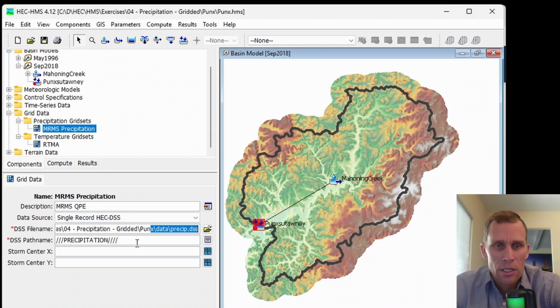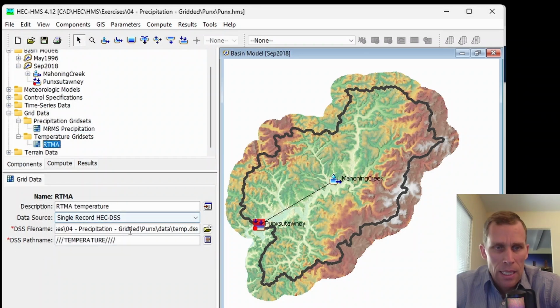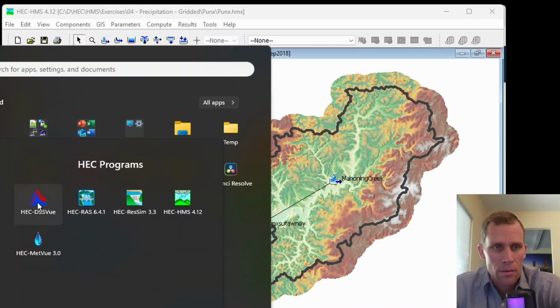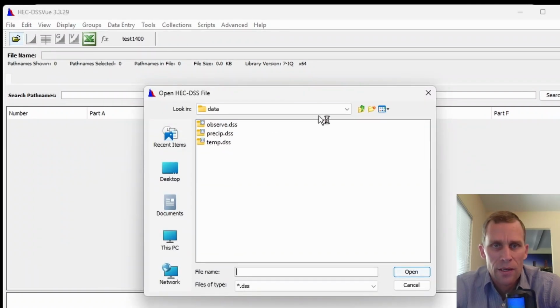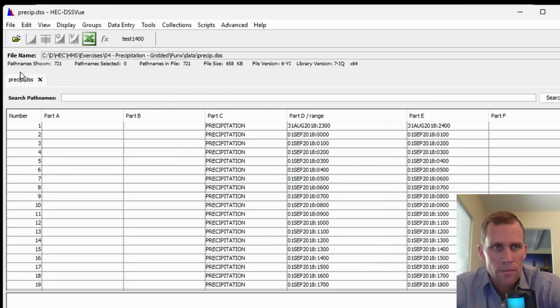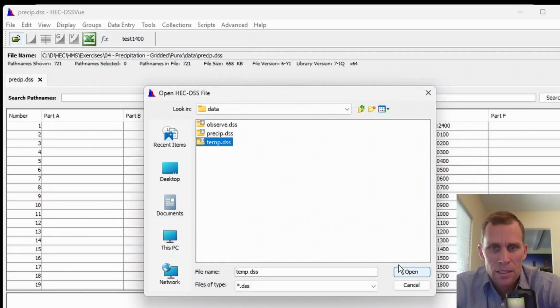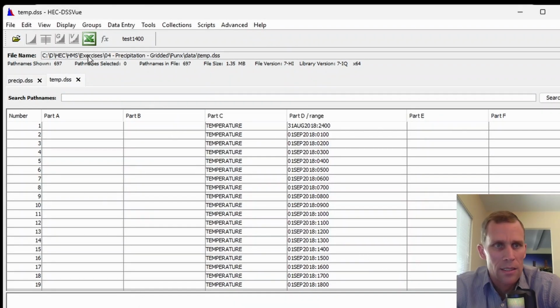So out of curiosity, I'm just going to go ahead and check this out. It's in data and then precip.dss with the path of just precipitation for part C. And then our temperature grid is right here, and it is its own DSS file, temp.dss, and temperature is the only path name for part C. So I'm opening up DSSVue right now. I'm going to navigate to those two DSS files here, and then data. Can I open both at once? No, okay. Precip.dss first, I suppose. And then after that, temp.dss, which is for precipitation and temperature.